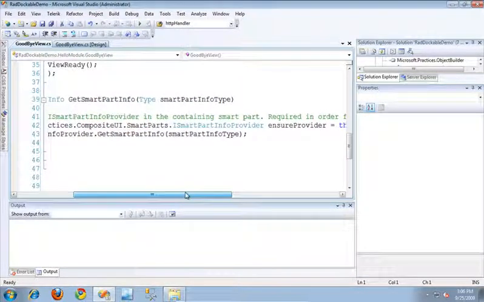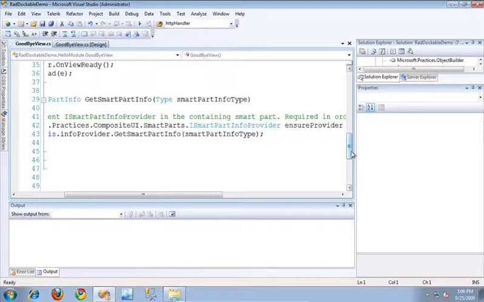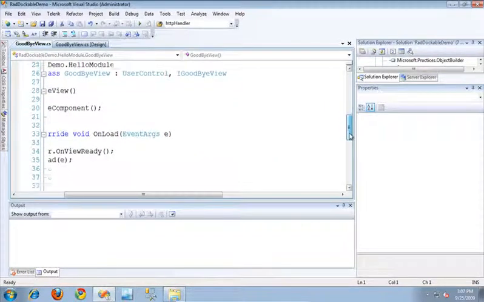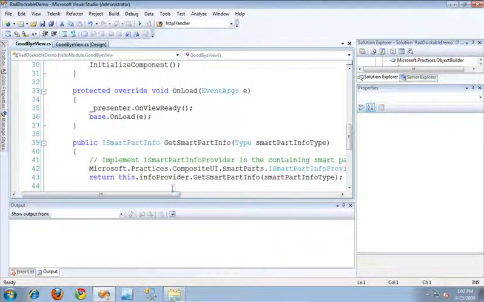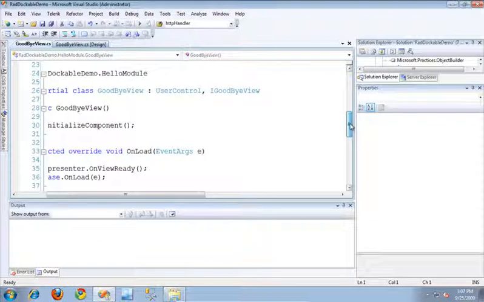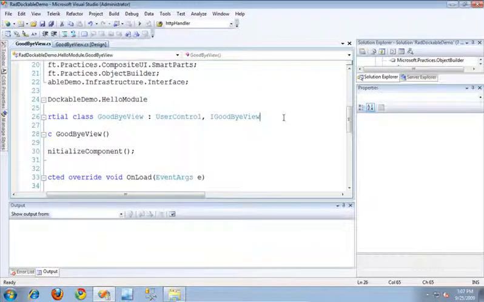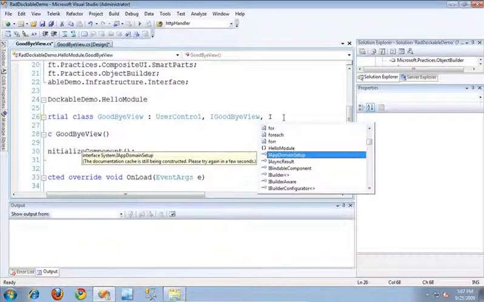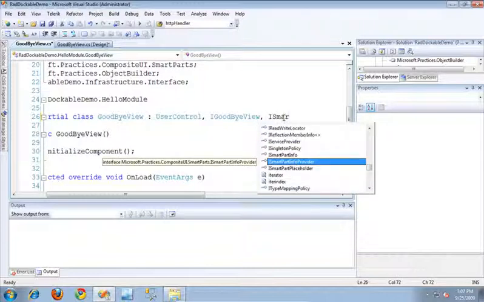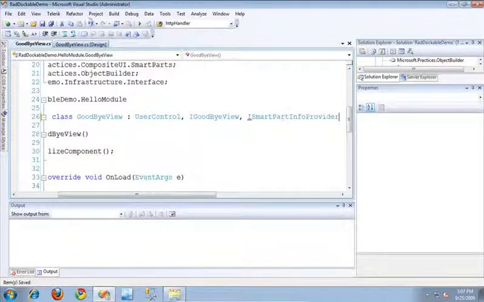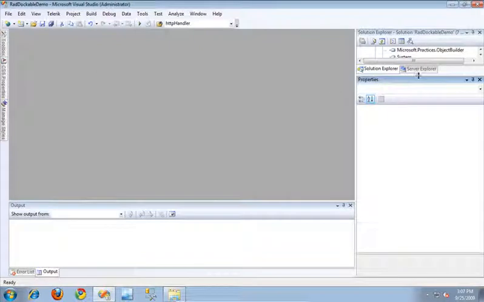And what this method does is just return the smart part info so that it can be used in the generation process. There's a slight problem with this though, and this is SCSF's fault. This method is actually part of an interface, and what SCSF did is it failed to add it. So I'm going to go ahead and add that interface manually. It's this ISmartPartInfoProvider interface. So now that I've added that, I can close these files and I'm done with them.